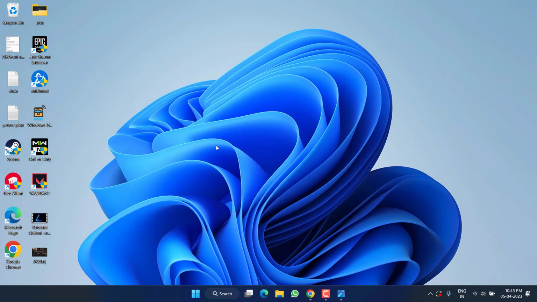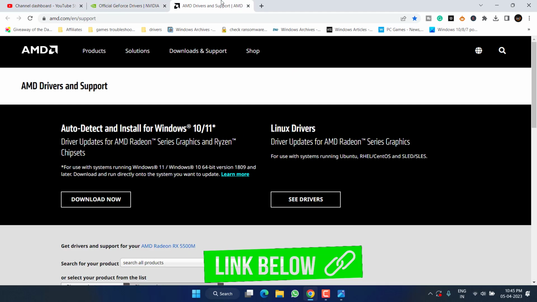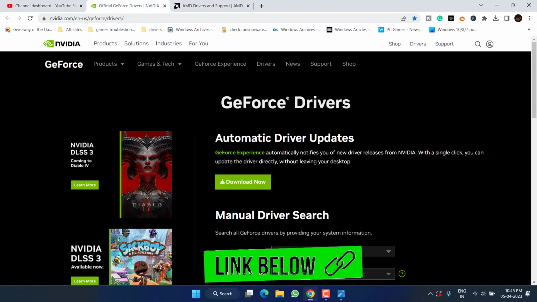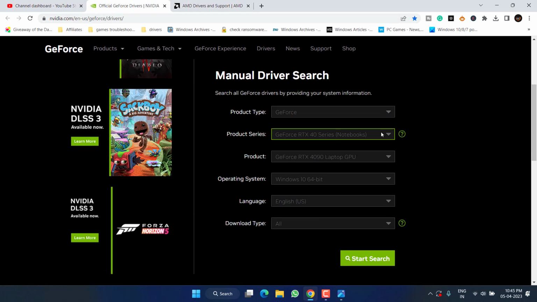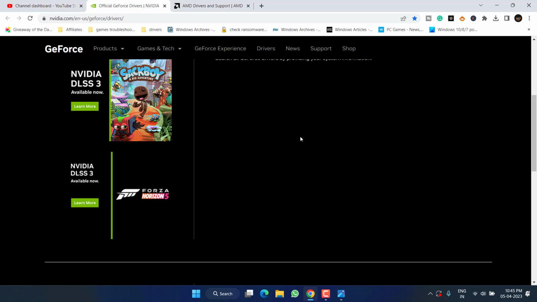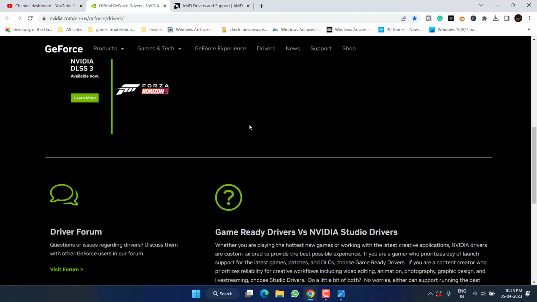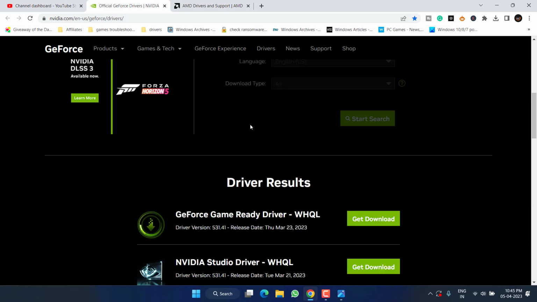Else, head over to the web browser, and here is the official website of Nvidia as well as AMD. You need to download the drivers manually. Note down the name of your GPU right from the Device Manager, which I have just shown to you. Then under the series, select the series, product type, operating system, and language, and then hit the start search button. It will show you relevant drivers.